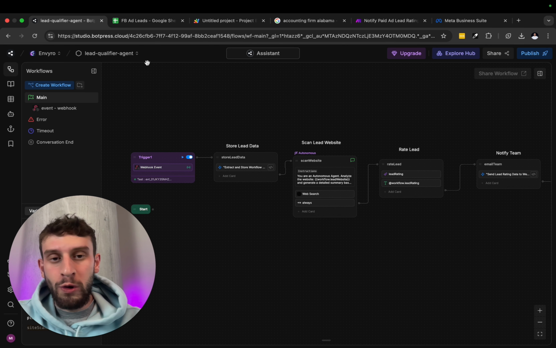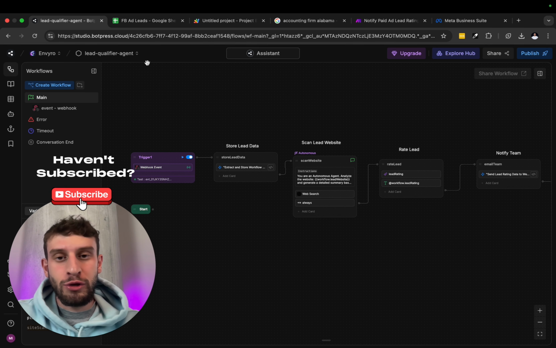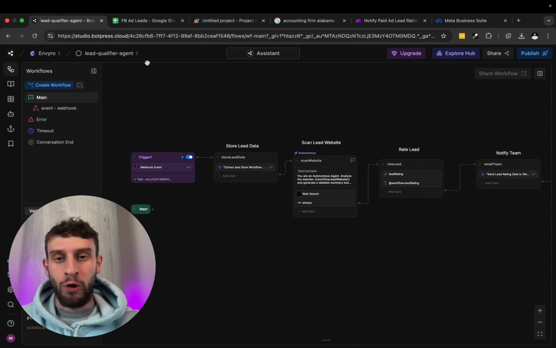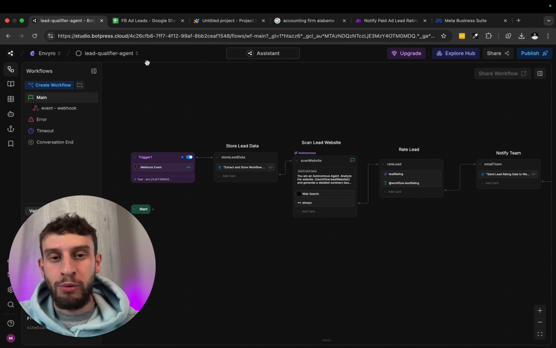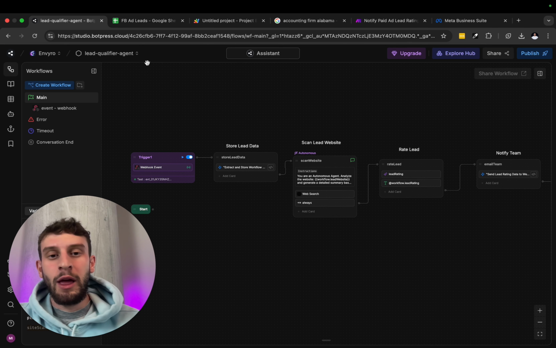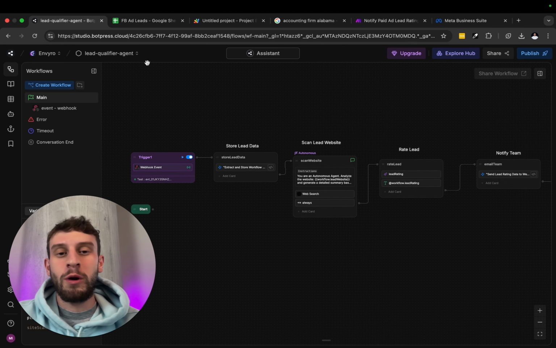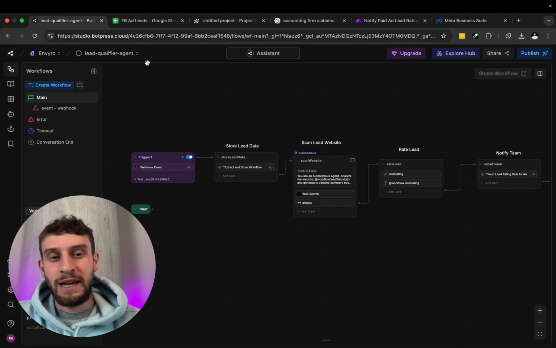And what the goal will be for this agent is to receive new paid ad leads. For example, if they submit a form, that's going to go to Google Sheets. Google Sheets is going to go all the way to BotPress, and then BotPress is going to rate that lead based on the information they provided in the form and their website. And then it's going to give a rating, notify your team, and then essentially place that into your CRM as well if you desire. So we're going to start showing you everything from start to finish, how this works.